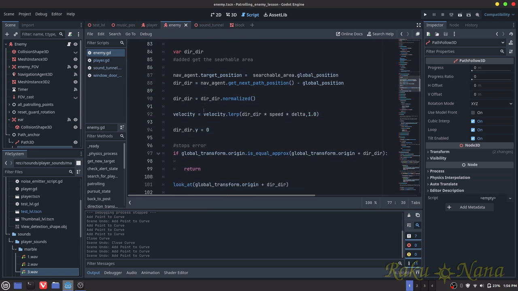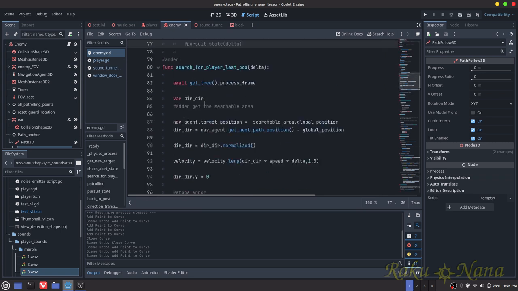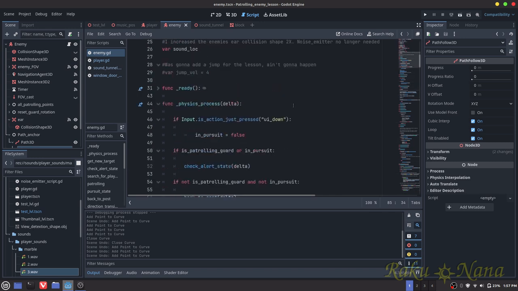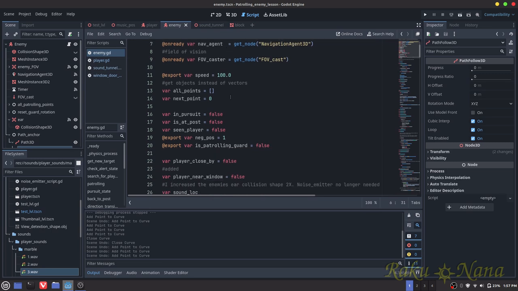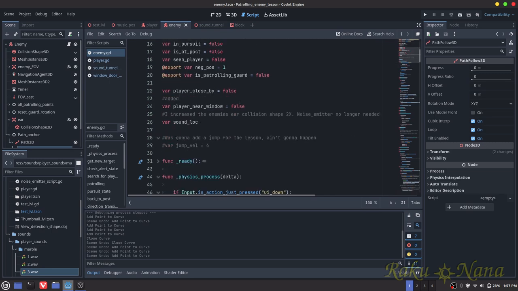And then this code here is pretty much exactly identical to the pursuit state. The only difference is it is now looking for a searchable area. The searchable area here is that Path3D that I was talking about earlier. So all I did was create an onready variable, called it searchable area, and then I just got the node for it. I think that was it, right? Yeah.